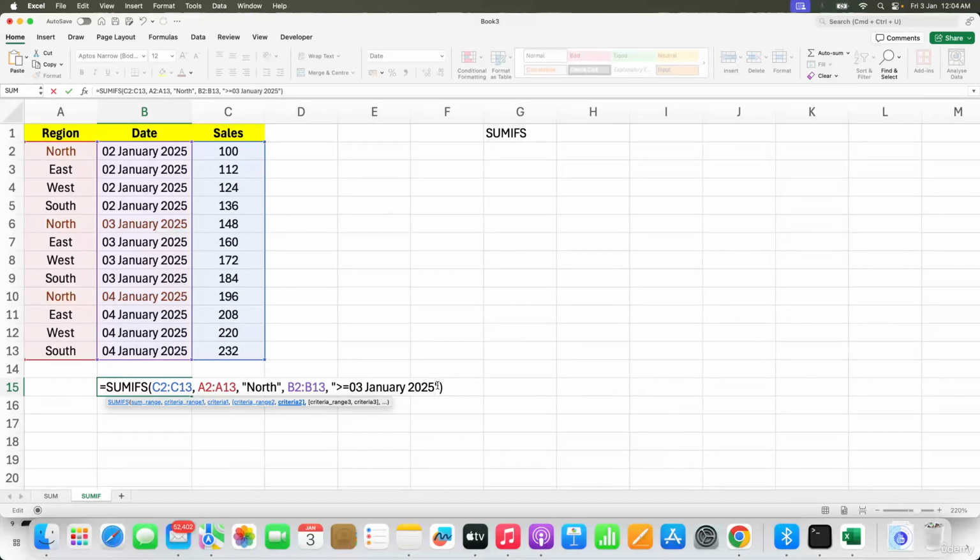Okay, and comma, and less than or equal to 04. I mean, we are interested in the third and fourth. So again the range, this one, and less than or equal to 04 January 2025. Let's take a quick look at this one.